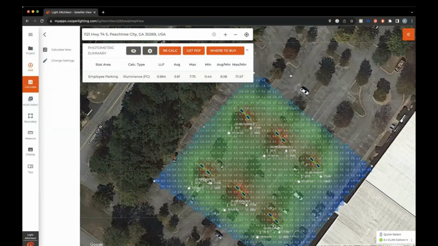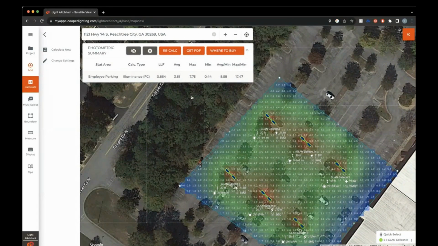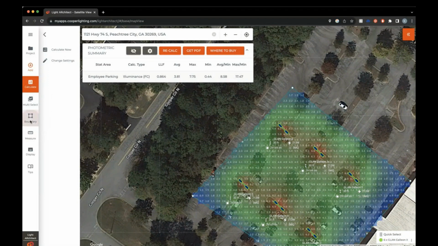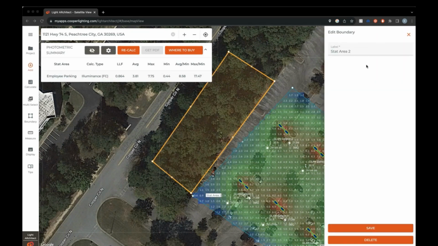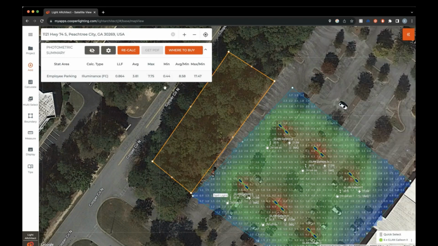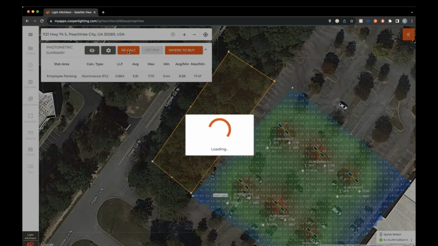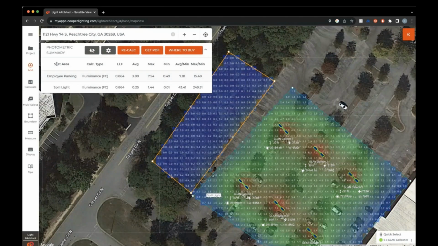So let's say maybe you want to see there's some houses over here and you want to see what the spill light is on the back side of the parking lot over here. If we go back to boundary, you can hit add stat area and create another stat area. So click the screen and it'll draw out another boundary. We'll call this one spill light. And then hit save, and we'll hit recalculate again. And it will add another section to your photometric summary here, as well as change the values that are displayed. So you can see, we've got pretty low spill light in this area, and you can send this as a PDF report, which I'll show in a second here.